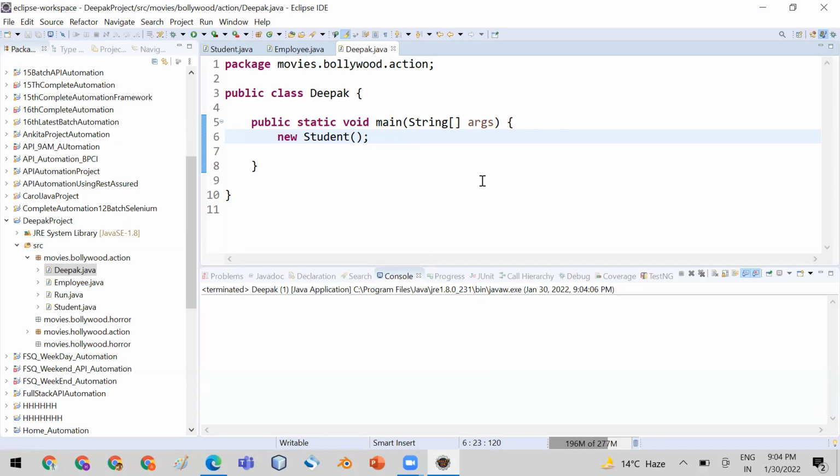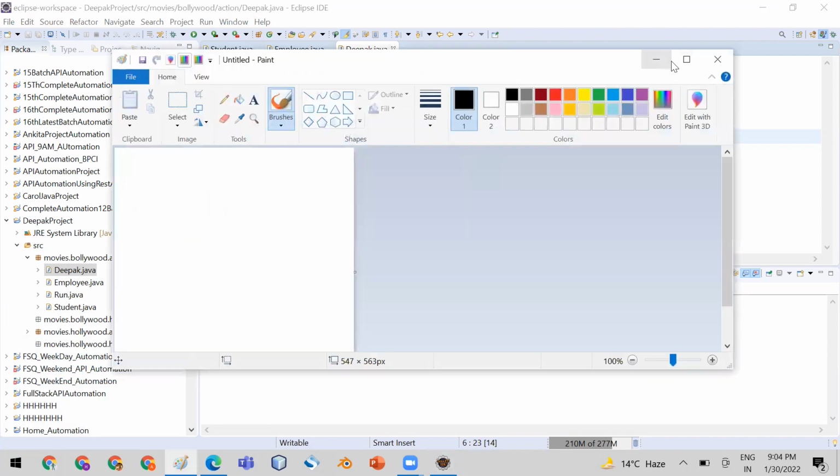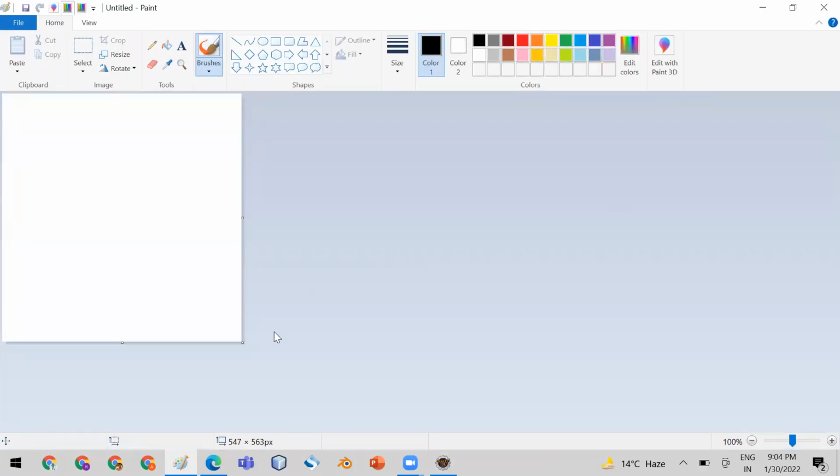Okay, anybody able to see any impact? I've run this code. Have you seen anything here? No. So what will happen when you are creating the object? How will you understand what happens when you create the object? You will learn it in this way. So I'm going to show what happens when you create an object.